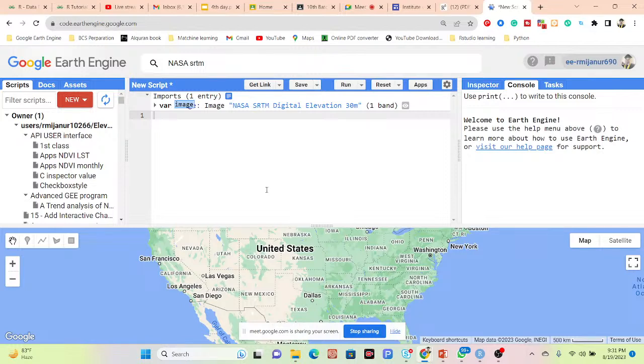Here you can see it's an image, not an image collection. It is only a single image. We already talked about the filterBounds function, the filterMetadata function, and the filterDate function. All of these functions are only applicable to an image collection, such as Landsat image collection, Sentinel image collection, or MODIS image collection. But this is only a single image, the NASA SRTM DEM dataset. So that's why we are not applying any filter function, such as filterDate, filterMetadata, or filterBounds. We can directly display the data.